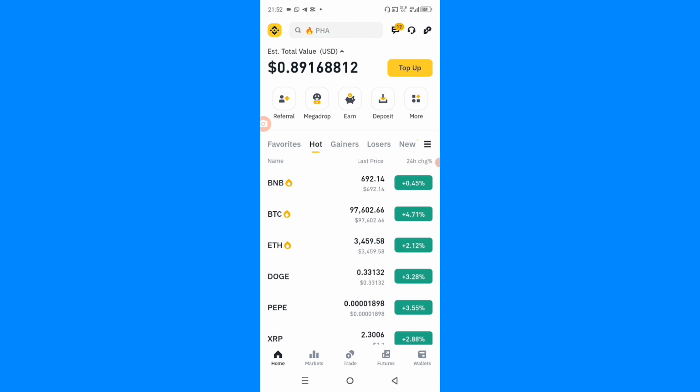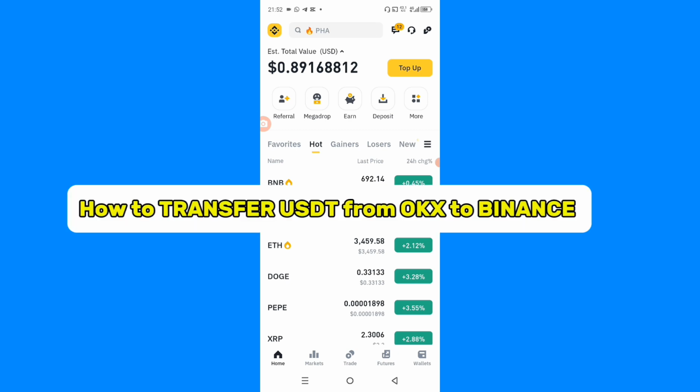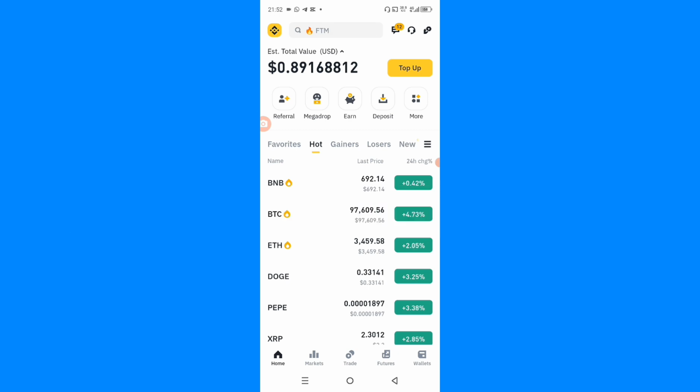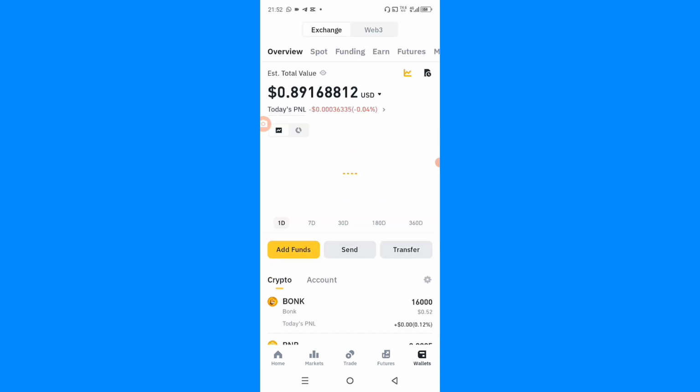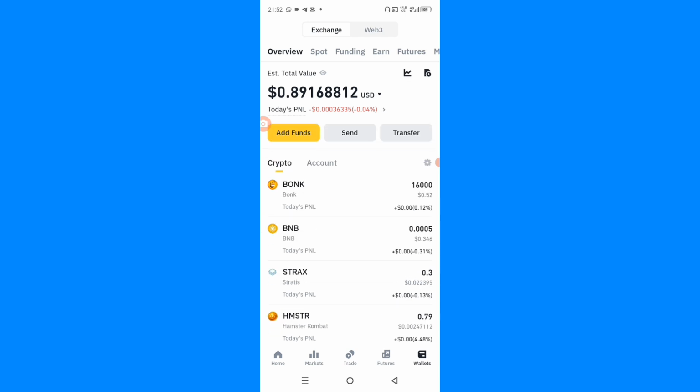In this video, we're talking about how to transfer USDT from your OKX wallet to your Binance app. So the first thing you have to do is to log into your Binance app. The next thing is to tap on your wallet option. Tapping on my wallet option, you're going to see the different options for you to add, send and transfer crypto.